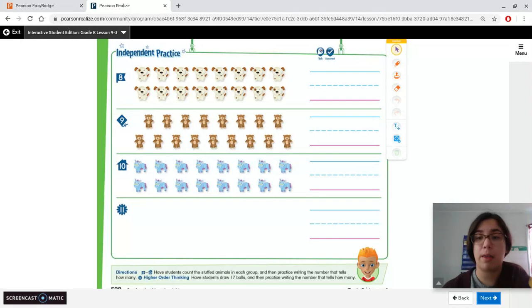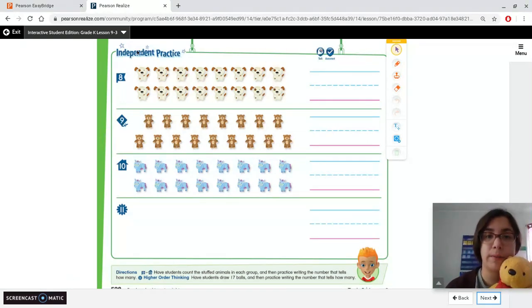Now, since we did those together, I want you to try these on your own. Me and Mr. Bear will be here to help you double check your work. Are you ready? So when we see these problems, we know that we have to count the objects that we see. So we need to count our little puppy dogs here. So when I say go, I want you to count. Are you ready? Go.